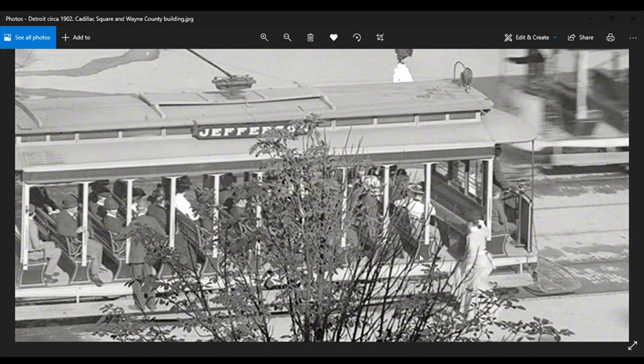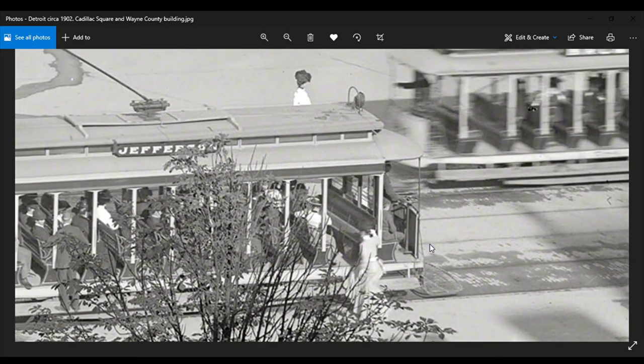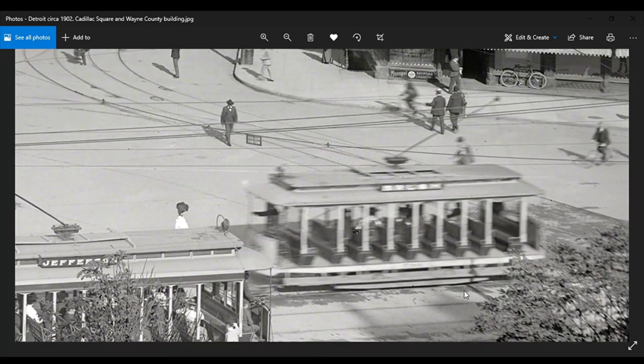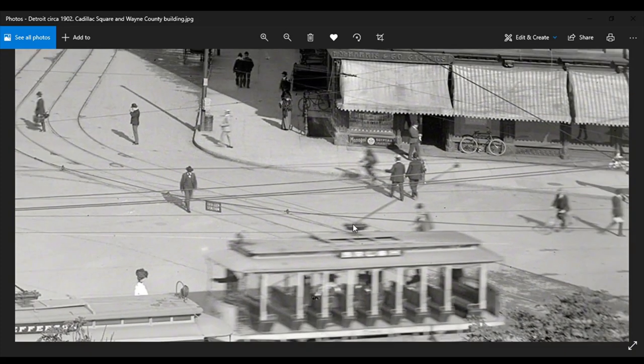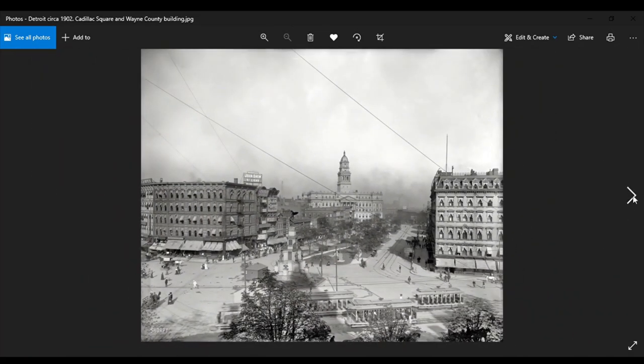This kind of trolley car is so interesting because it's just open. I don't know. Reminds me of Disney World. Okay, moving on.